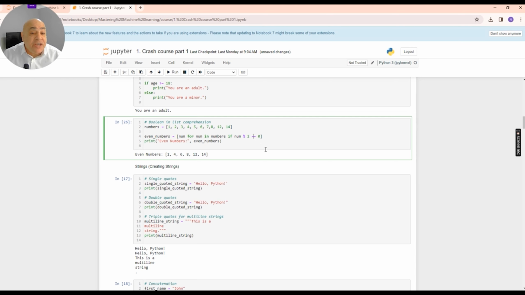Now, if I change, and I'm doing this here for the sake of the explanation, if I change this to not equal, now the new list will not contain even numbers, it will contain the odd numbers. So if I run this, you can see now the numbers have actually changed to the odd numbers.